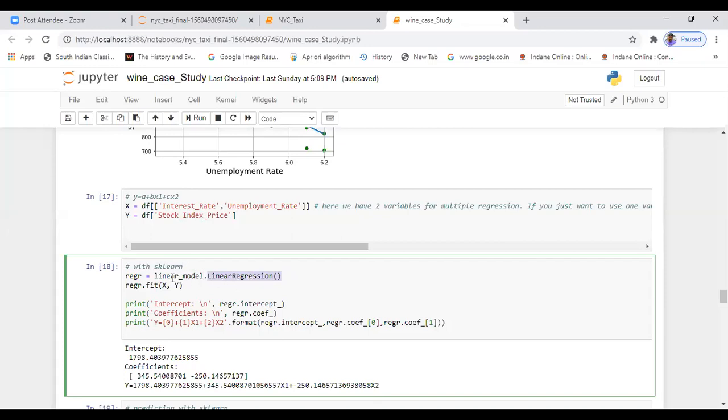This is the model which we are using. So regression equal to linear model fit x comma y. If you run this code, immediately we'll be able to get the intercept and coefficients. That is, the intercept means we got a plus b x1 plus c x2. So the intercept is nothing but a, and the coefficients are nothing but b and c. So this is the equation which we are getting, which we call a multiple linear regression, where x1 refers to interest rate and x2 refers to unemployment rate.